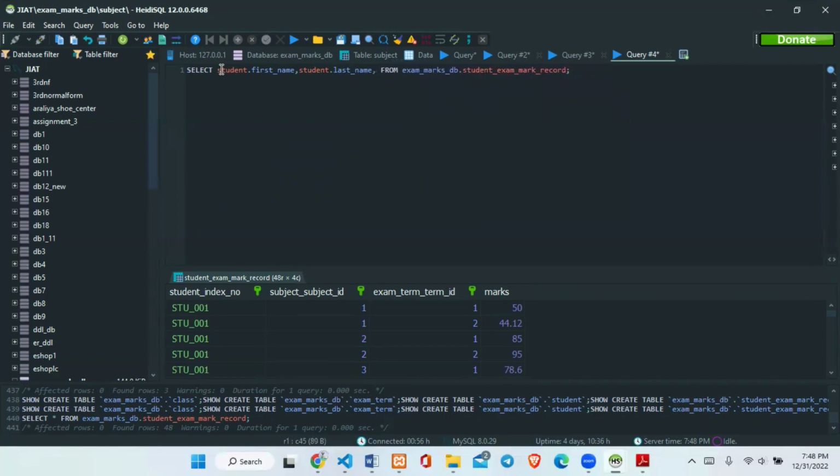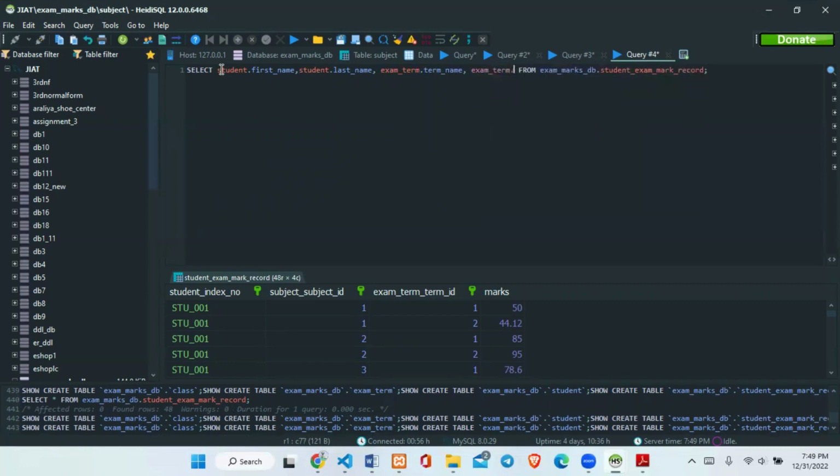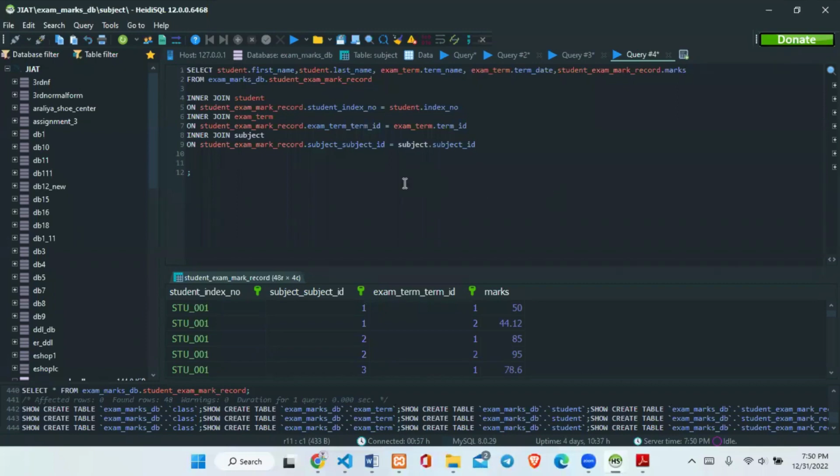And next we need the exam term name. So first I'll take exam term dot term name, and next I'll take the exam date. And next I'll take the mark of the student. So I'm going to take it from the student exam mark record table. Okay, so now those are the details we need from our student exam mark record table. So next I'm going to energize the tables we need to filter this query. Now I have energized the tables we need to get the results of this query.